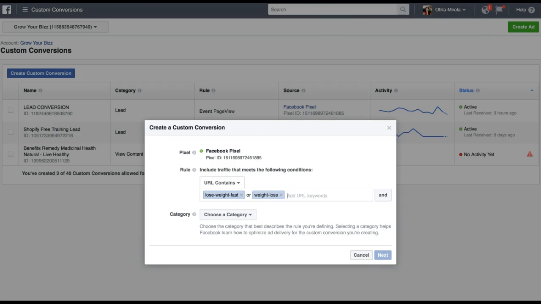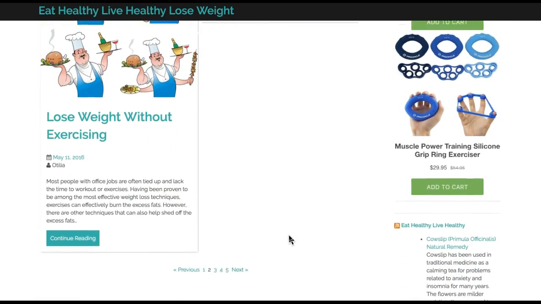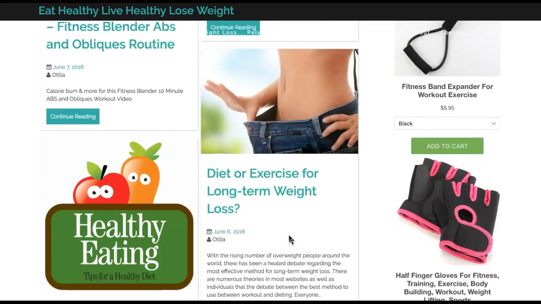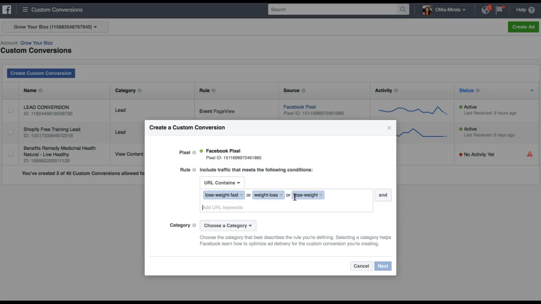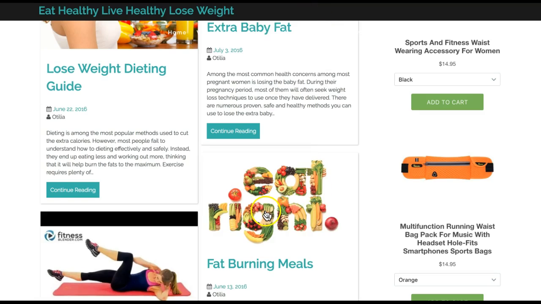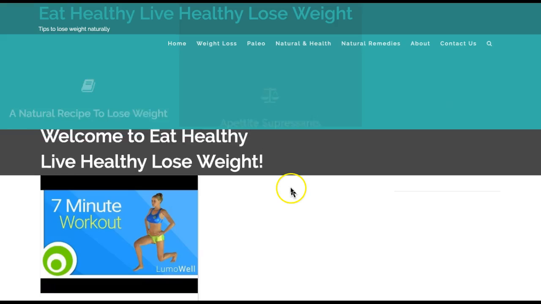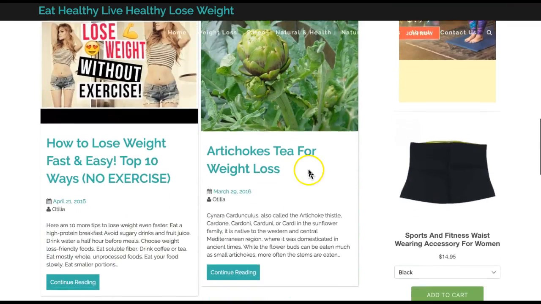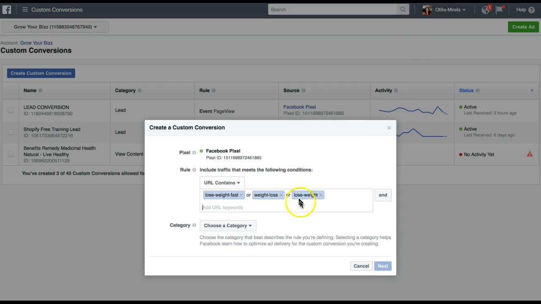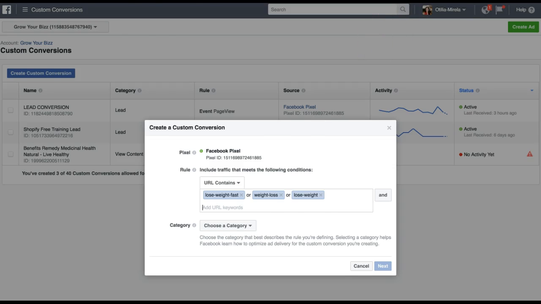Okay, weight loss, lose weight fast. Lose weight, let me check again, lose weight. Weight loss, another, let's check another one. Next, I will check again. Another, lose weight fast, I use this often. Weight loss, let me check again. Okay. Weight loss. Okay, it's here.